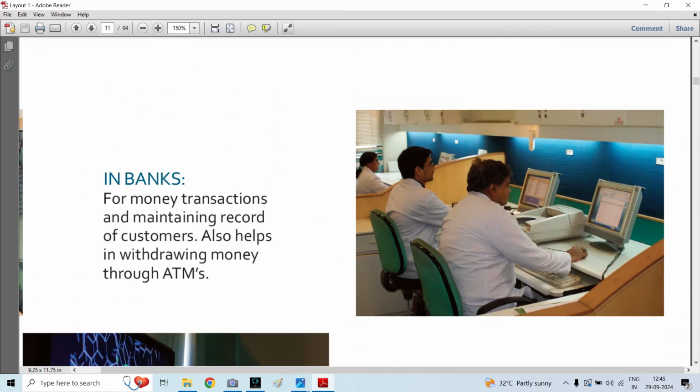In banks, everything is done on computers only. You must have visited some bank, and if you have not, go to any bank and you will see that for all the money transactions and maintaining records of customers, only computers are being used. Also helps in withdrawing money through ATMs. We withdraw money through ATMs.